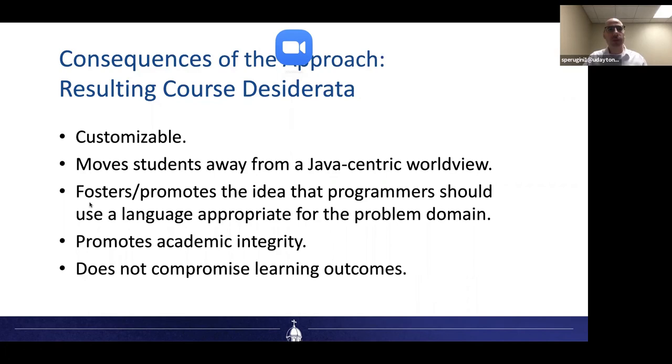Promotes academic integrity. You're rotating the languages out every semester. Doesn't require inordinate and excessive work on the instructor's part because the students are producing the artifacts. Doesn't compromise learning outcomes. The outcomes are the same. The mechanism's different. Aligns well with industrial needs. Promotes professional preparation and academic preparation.